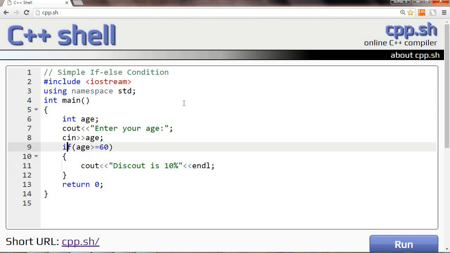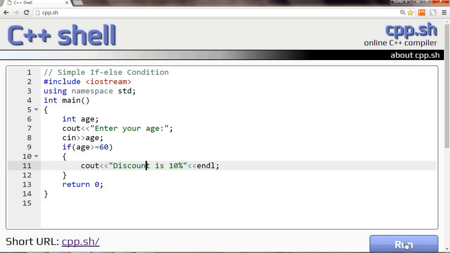This is a simple if condition. If it is less than 60, we are not doing anything. Let me correct the spelling of this here. So what happens is, if age is more than or equal to 60, discount is 10%. So let us run this program.